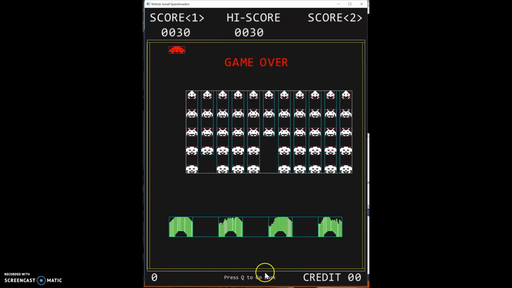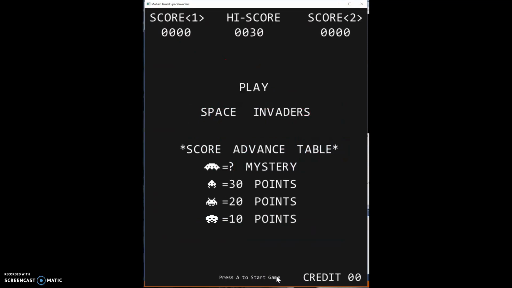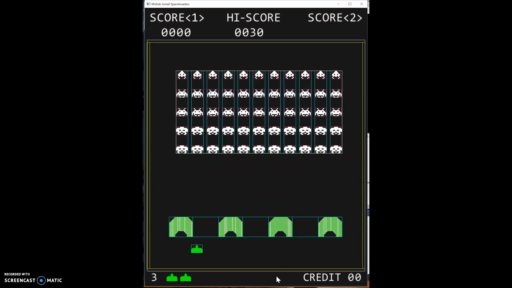Now here, I can press Q to go back. That pretty much just calls the game over state, switches the state back to the attract state. And from there, I can see that the high score is there, I can see the point allocations, and I can start the game again.